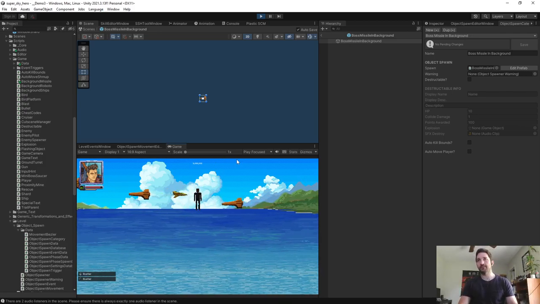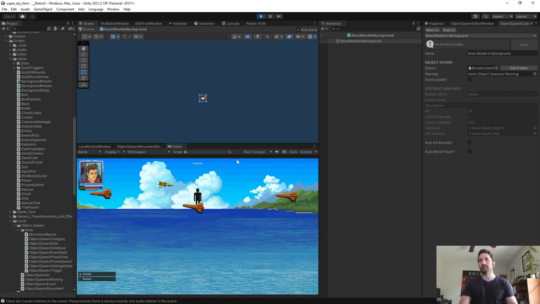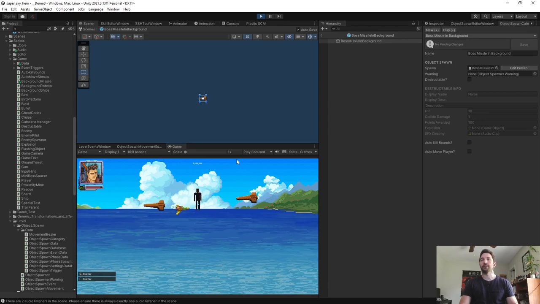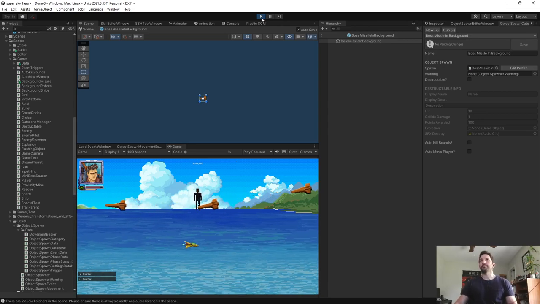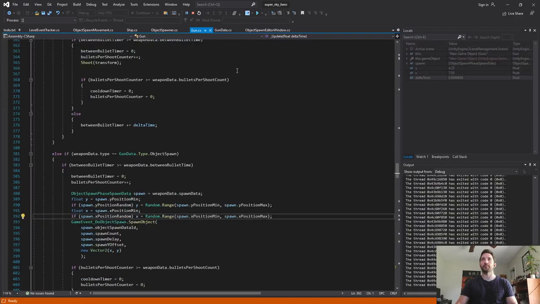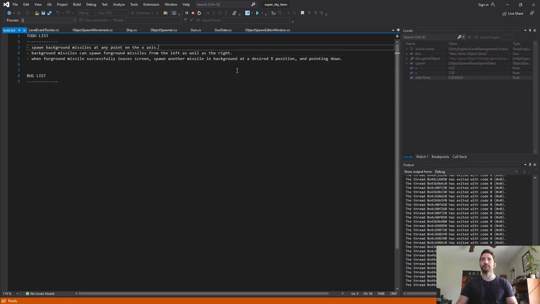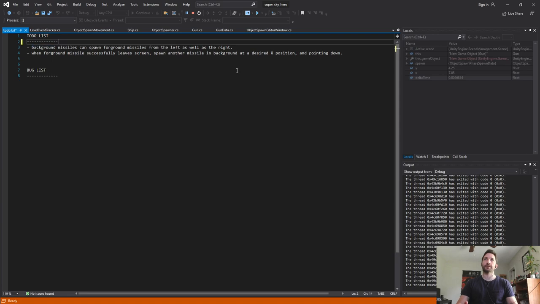Successfully got one of them. He's just gonna keep spawning them. So this is pretty good. Alright, let's go back to our little to-do list. Spawn missiles at any point on the x-axis. That's good. And I could have the bonus of spawning them from a weapon instead of just having to do it.